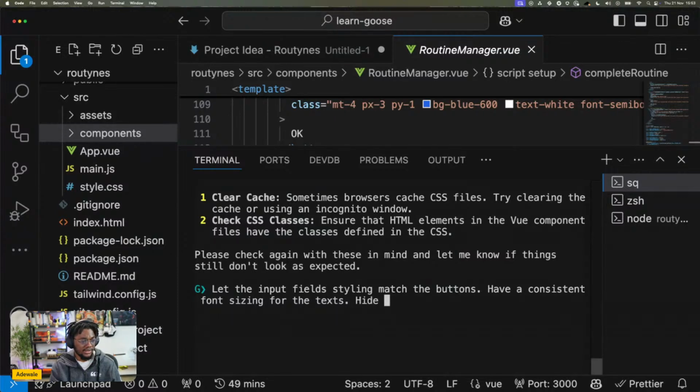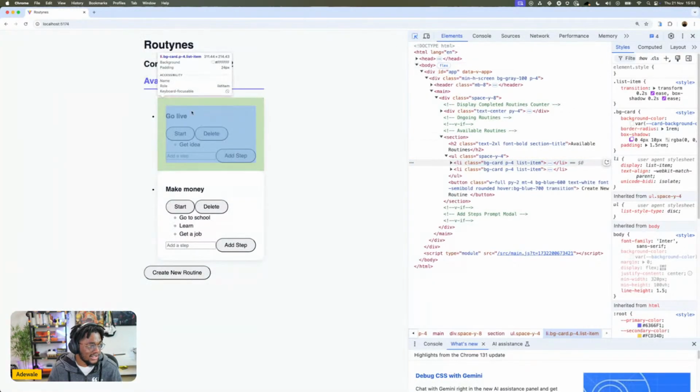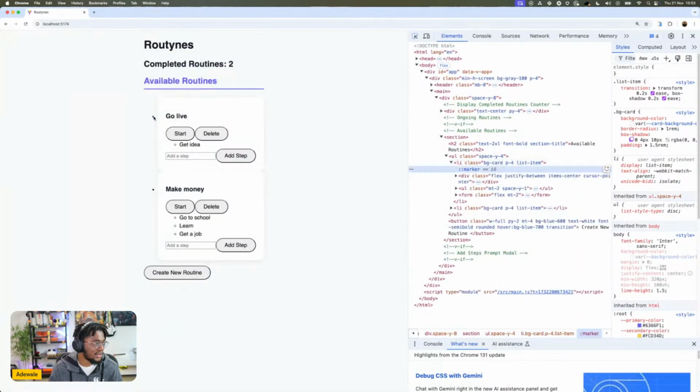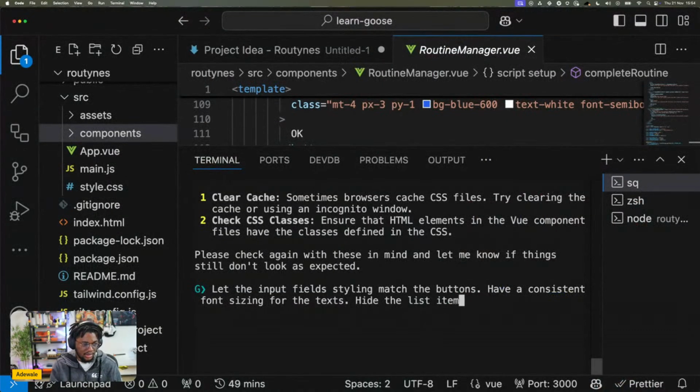Hide the list. I've forgotten what that thing is called. Does anyone know what this is called again? I think it's a list item marker. Is it? Yeah. Hide the list item marker, and put some spacing, padding and margin between the cards.